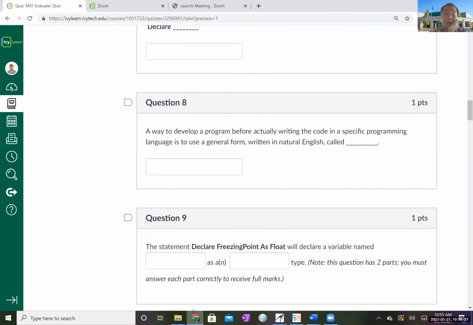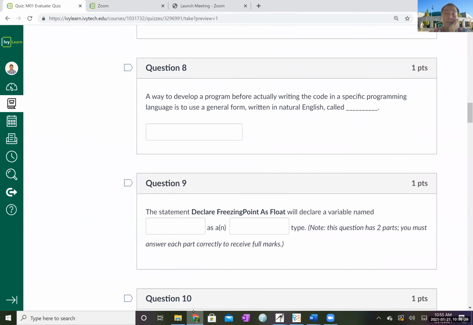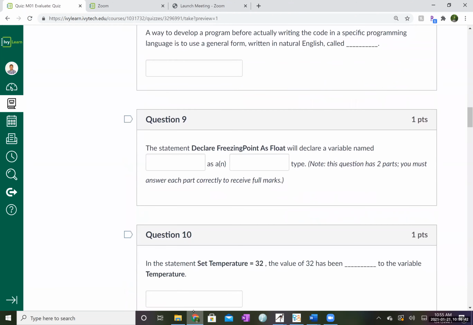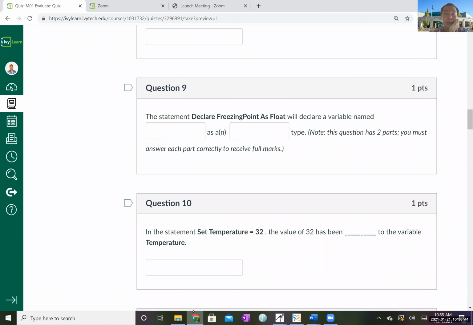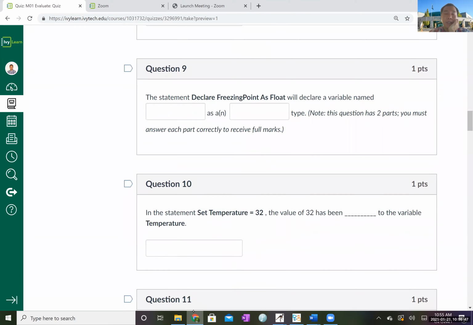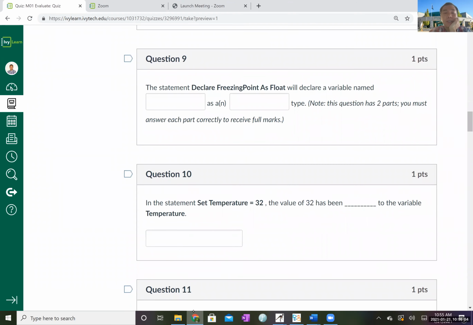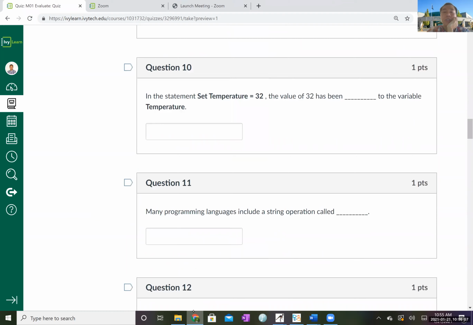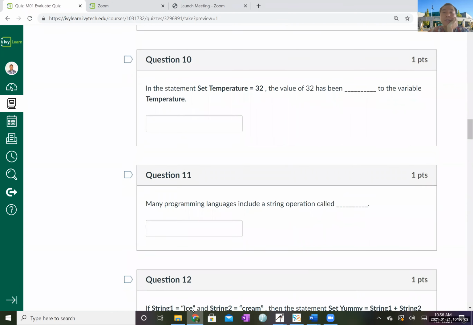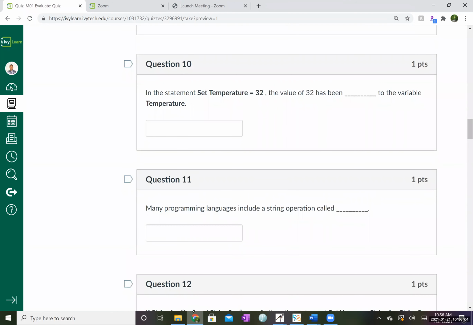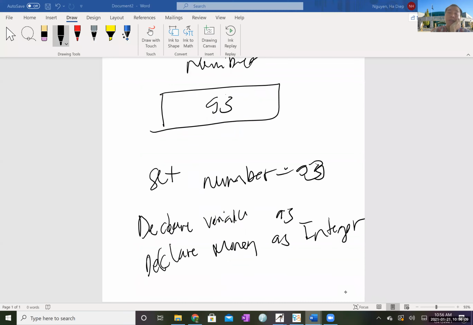A way to develop a program before actually writing the code is pseudocode. In the statement Declare freezingPoint As ..., what is the variable name here? freezingPoint. And what's the type here? Float. In the statement set temperature equal to 32, the value of 32 has been assigned. So whenever we set the temperature equal to 32, it assigns the value to the slot here.